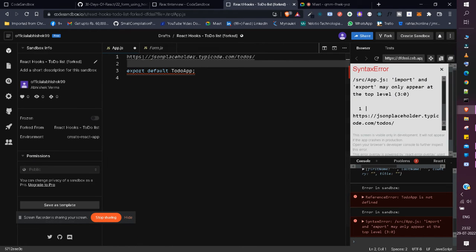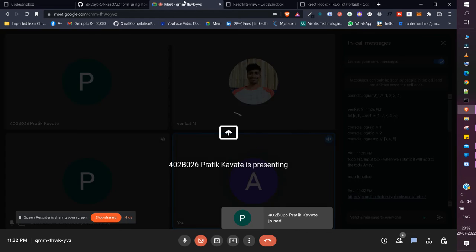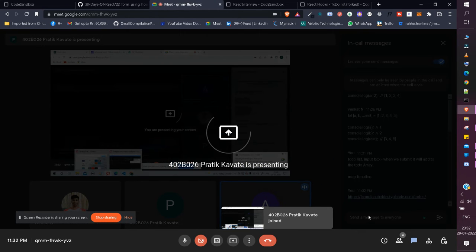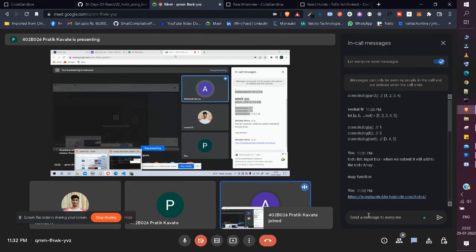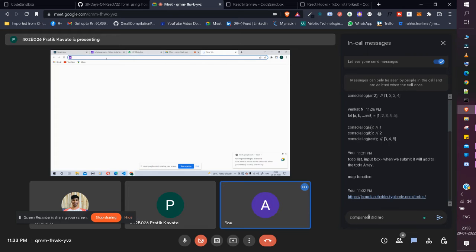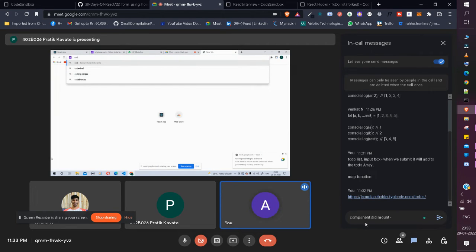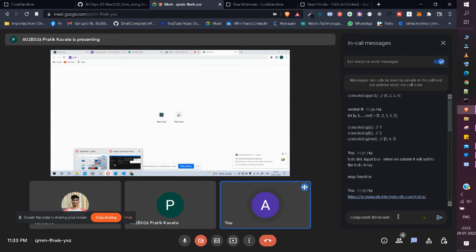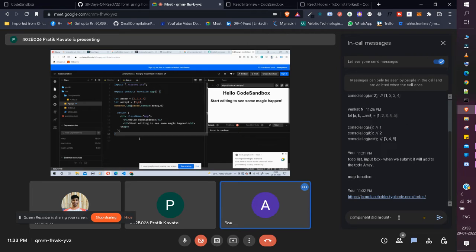I'll explain some basic things. There are three lifecycle methods. First one is componentDidMount. So what is it? Whenever a website loads, componentDidMount is automatically called. Only at the time of website loading, this is called.